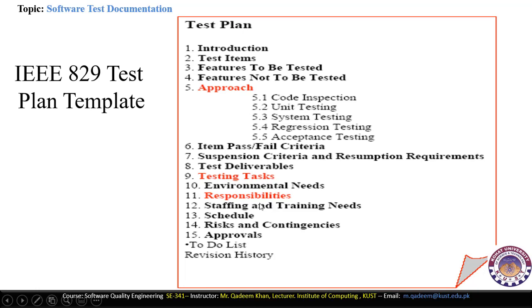Next we have responsibilities, which means the different people required for the testing, and the staffing and training required for the testing, that is, the people who will be required and their training requirements. Here we will identify the timetables for the testing, that is, the schedule of the testing. And next is the risks and contingencies of the testing, meaning the different sorts of problems that may arise during the testing and their catastrophic effects on the software testing. Next we have the approvals of the testing.